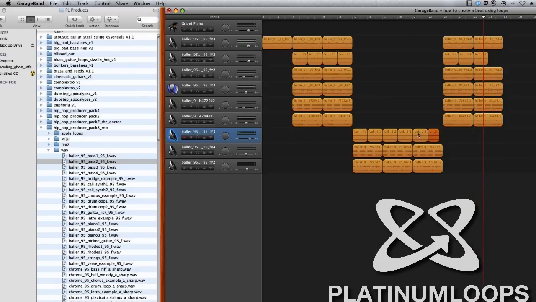Now we could copy this verse and hook over another time, throw an outro on it, and we're good to go. So this has been a look at how to create a beat using loops in GarageBand.